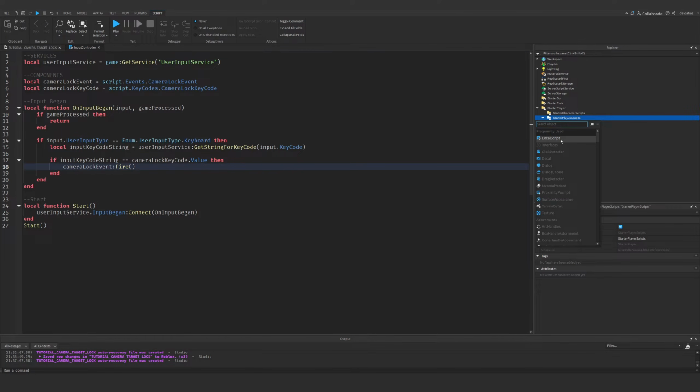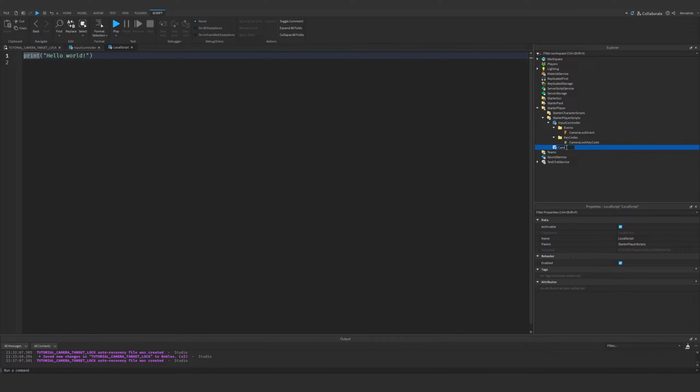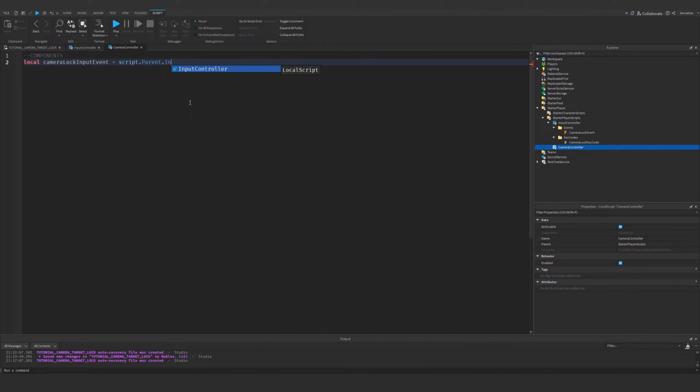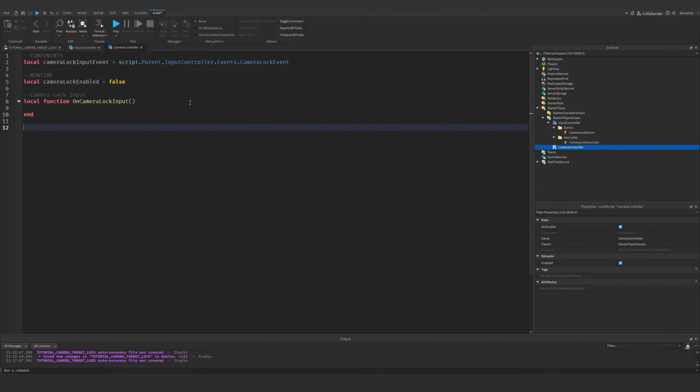Let's create a new one and we'll call it Camera Controller. This will control our custom shift lock. First, we'll get a reference to that camera lock input event. And then we'll add a runtime variable to track if our camera lock is enabled. We'll define a function that will track our camera lock key presses. Bind that function to the event in the start function.